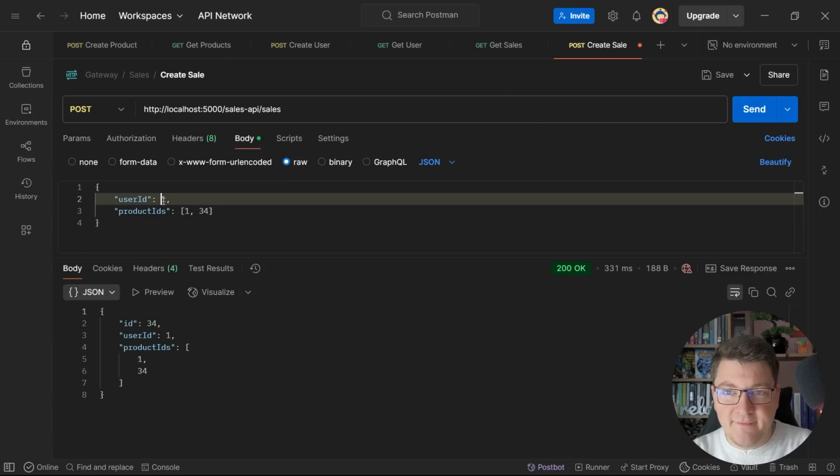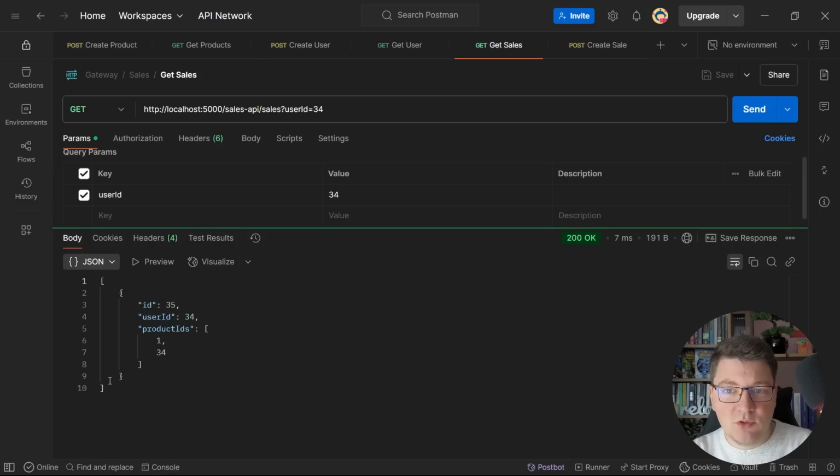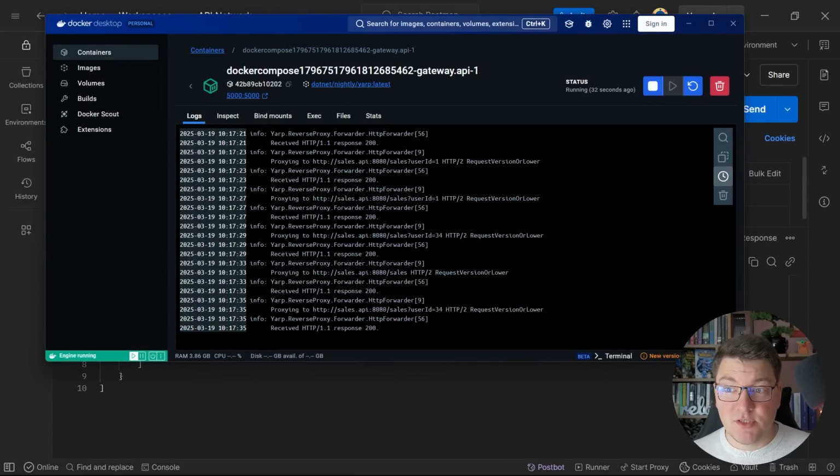And this user doesn't have any sales. So let's go ahead and quickly create one. And now I should be able to get a response back. So now let's take a look at the logs from the YARP container. And you can see that we are getting the same results. So our container is now working as a reverse proxy.